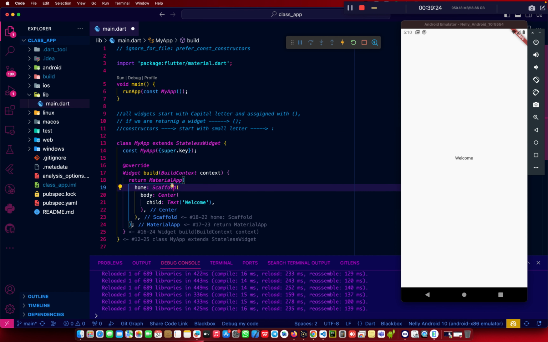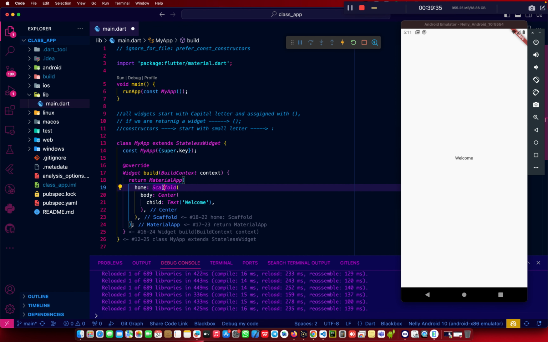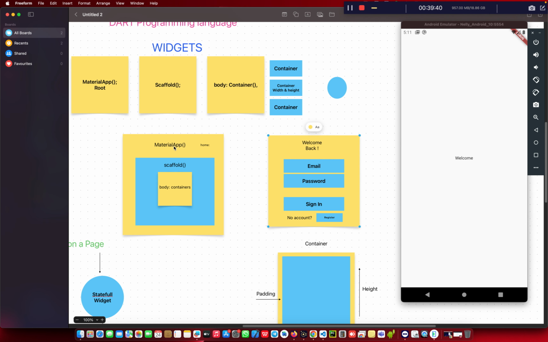Then home calls for a scaffold widget. So constructors are responsible for calling for a widget. So a constructor home calls for a scaffold widget. Then a scaffold widget goes in a body, as I illustrated here. So a material app has a home constructor, then this constructor is responsible for calling a scaffold. This is capital Scaffold. Then it calls in a body, and a body calls in another widget called maybe containers.